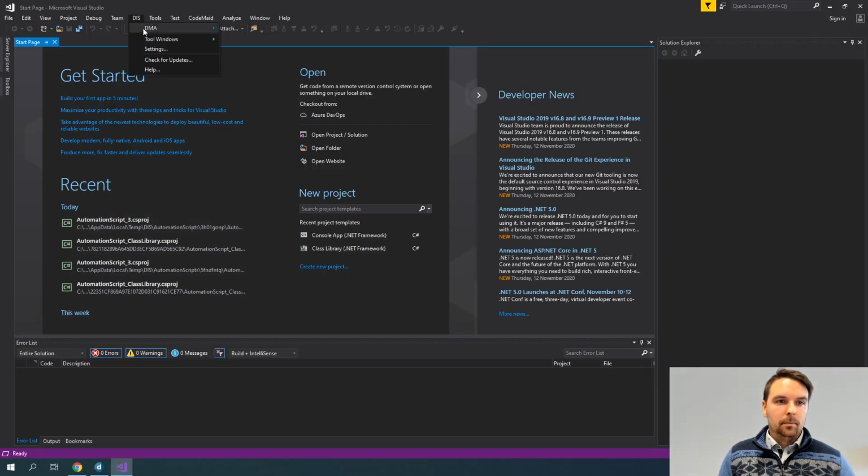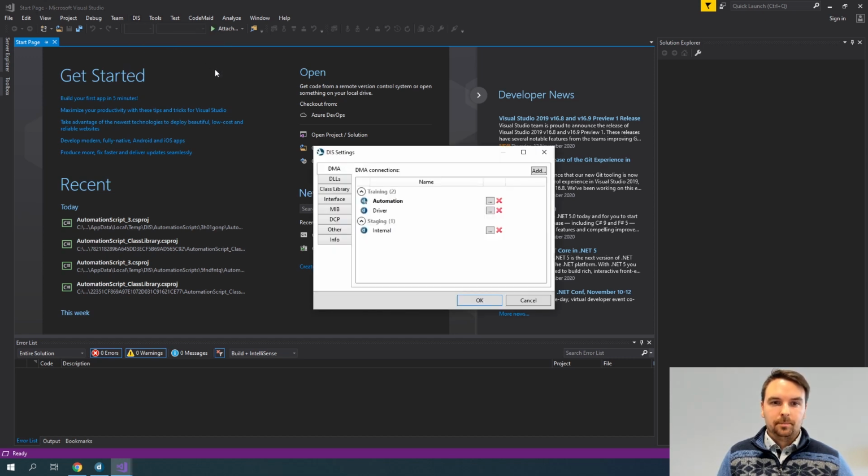In the menu item, you'll notice there is a check for updates. Basically, once you have DIS installed, you don't need to always download it from Dojo again. If there is an update, DIS will notify you, and you can also manually check here. Now let's highlight some of the settings that are important for automation script development.